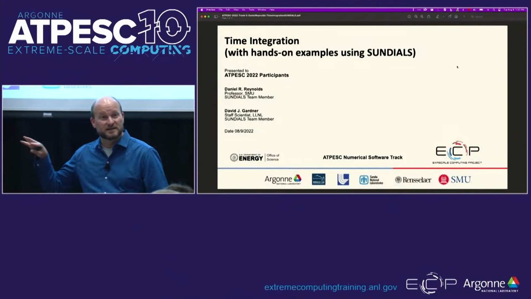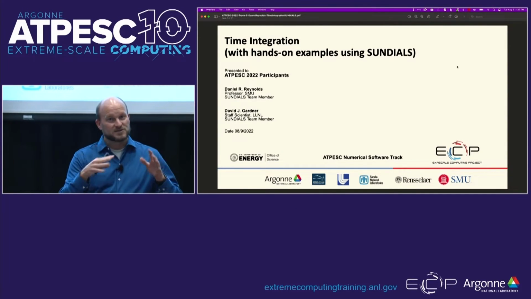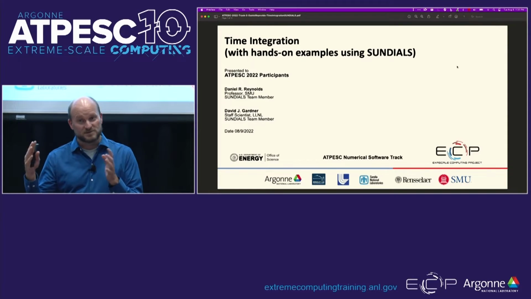My name's Daniel Reynolds. I'm a professor at Southern Methodist University, and David Gardner is up here in the front, and he'll also be presenting in our session today. We're going to break it apart into about 30 minutes of the kind of lecture-y portion. That's going to be me, followed by David for the next 40 minutes or so on hands-on.